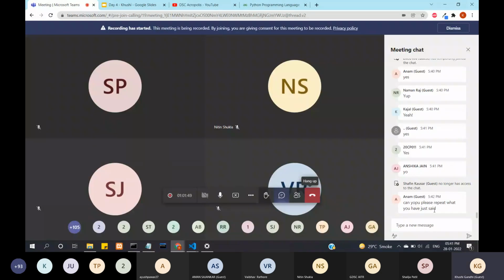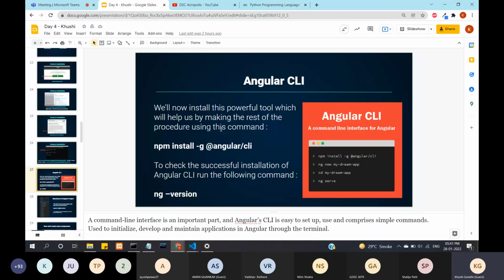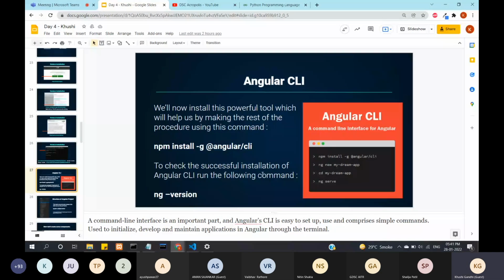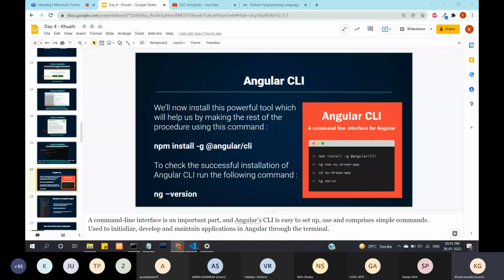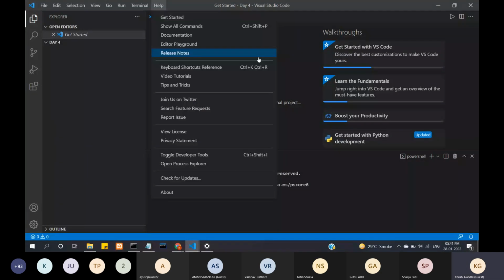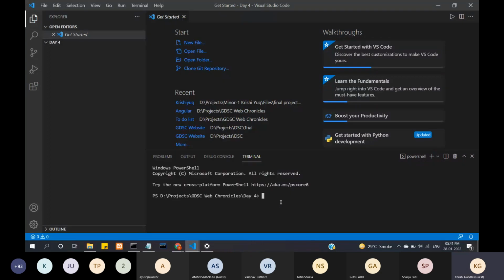All right, what do you want me to repeat, Anam? We discussed the Angular CLI that will help us run commands. What we will do is open VS Code, then open the new terminal. And as soon as you open the terminal, since we have already installed Node.js, now we will install Angular CLI.